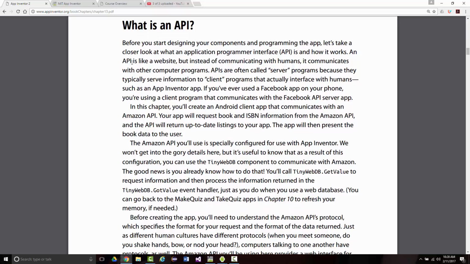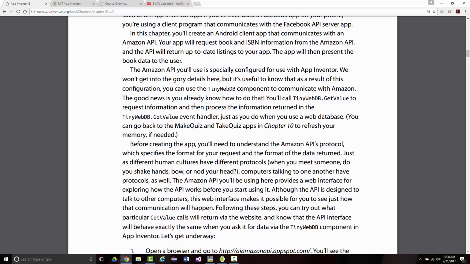So the author here says, let's take a closer look at what an API is and how it works. An API is like a website, but rather than communicating with humans, it communicates with other programs. APIs are often called server programs because they serve information to clients, which is you. That's how they interface with humans. If you've used the Facebook app on your phone, you're using a client program that communicates with the Facebook API server app.